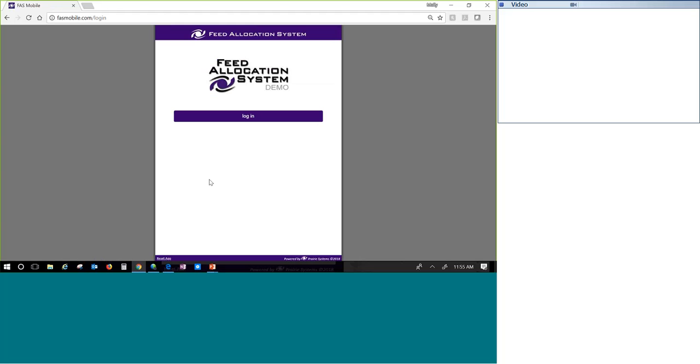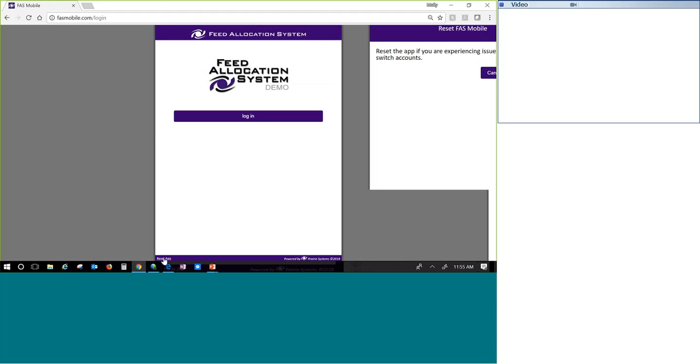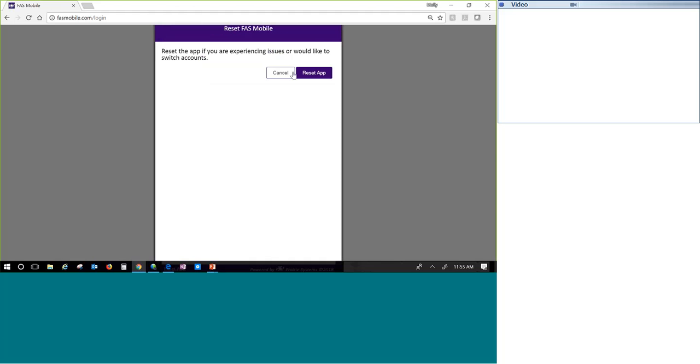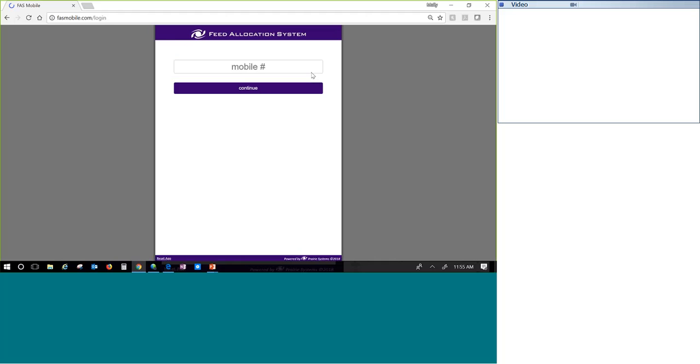Occasionally, when there are browser application updates on a mobile device, a user can run into some issues with saved or cached browser pages on the device. If you're running into any issues with the use of FAS Mobile, there is an icon down here that says Reset App, and you simply click on that and it verifies that you want to reset your app. That clears any stored pages, stored versions on the mobile device of FAS Mobile, and then you simply log in again.